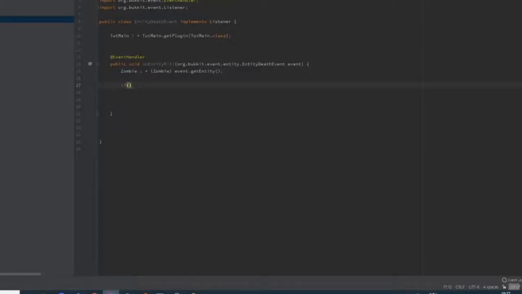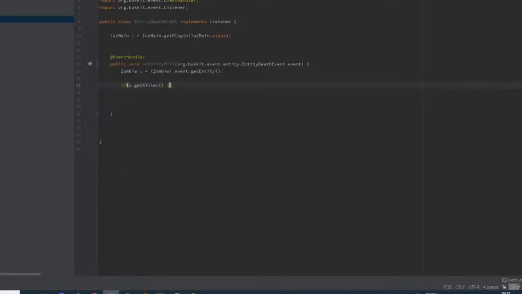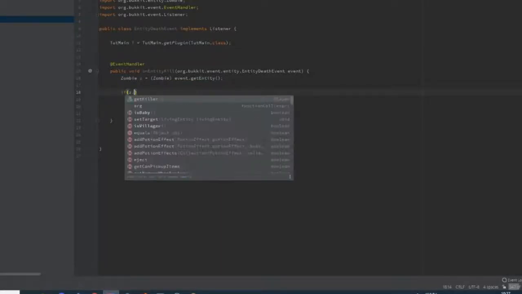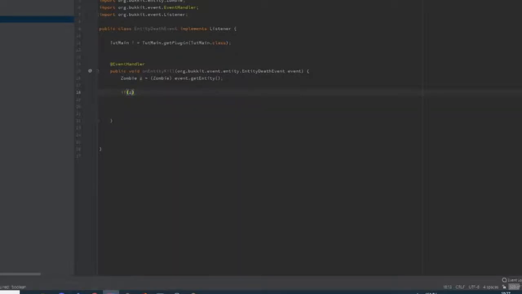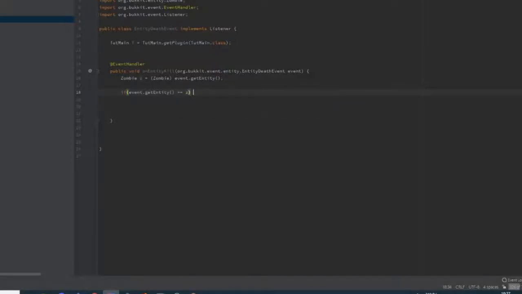So if z.getKiller is an instance of a player, because if it's not a player, we don't want things to execute. Alright, and then just check if it is a zombie. So in here, let's just copy and paste this later. So if event.getEntity is equal to z, and then inside of this if statement you want to paste this, like so.